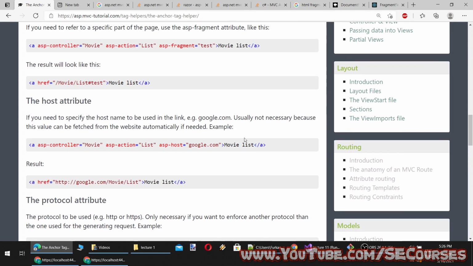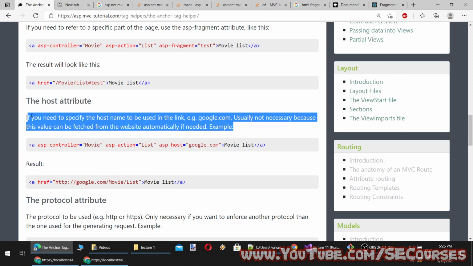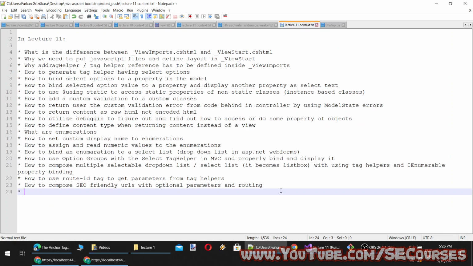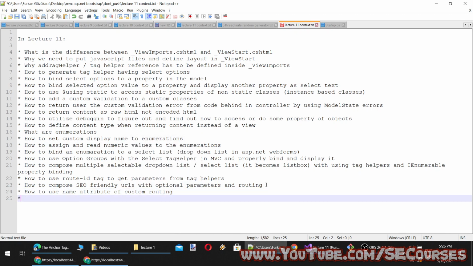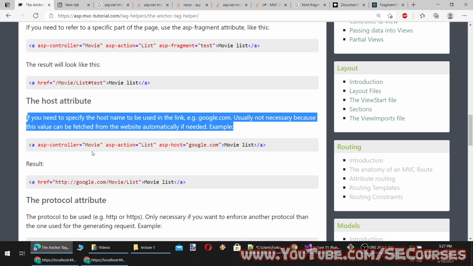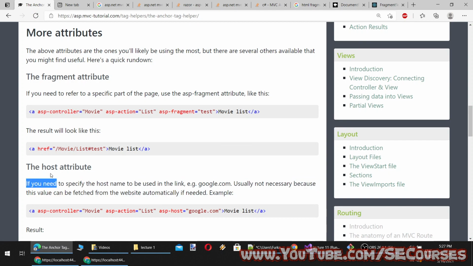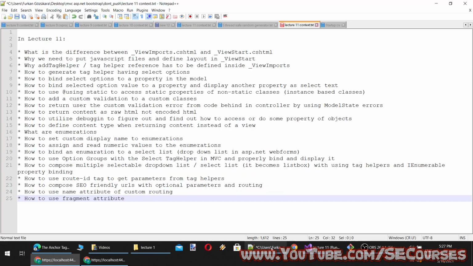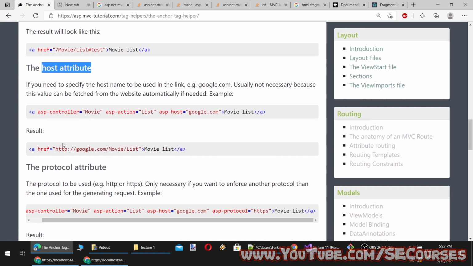Alright, and protocol attribute, host attribute, like this. Oh, you can also use host attribute and action. Yeah, this is not necessary. Okay, custom routing. How to use fragment attribute. Okay, host attribute. And protocol attribute.